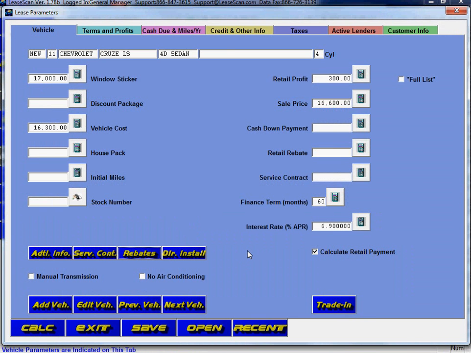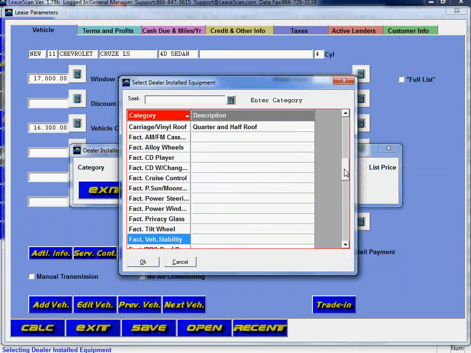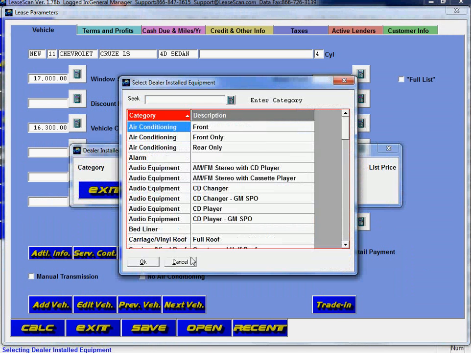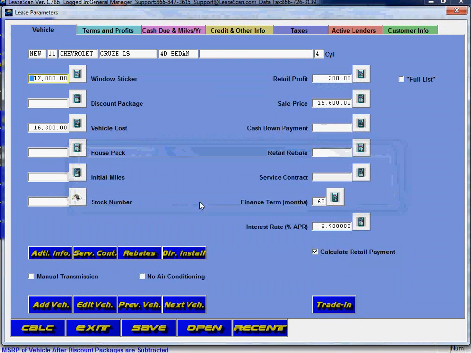We've got a dealer installed equipment option, which is hard adds. If you want to go in and add any hard adds that are available with the lender, you can definitely do that. Those are variable function with the different lenders that you're using, the different makes or models. Generally the options will show up only for the type of car you're using and the lenders that you're using them for. Going across these multicolored tabs across the top here, terms and profits.